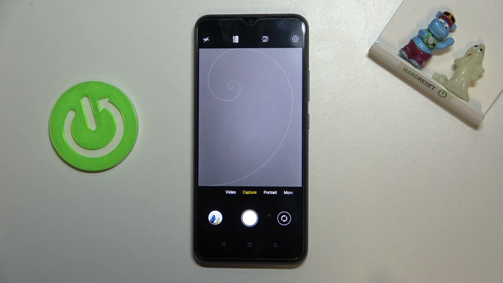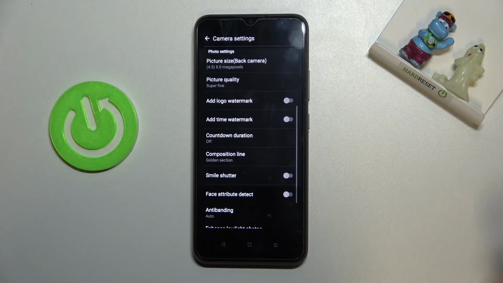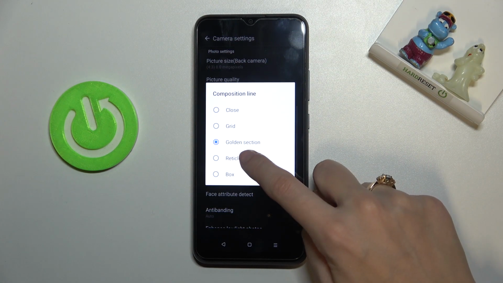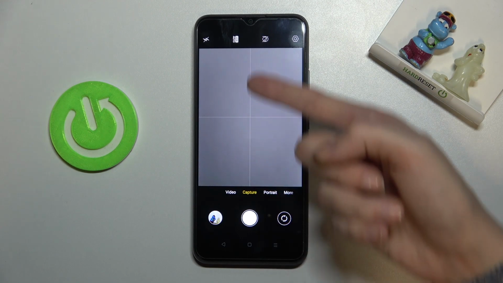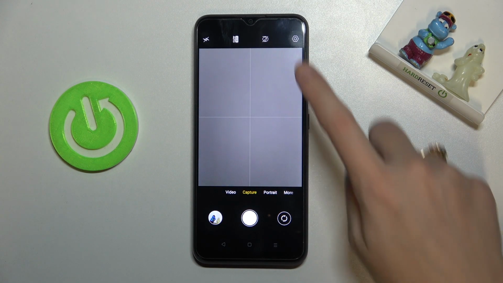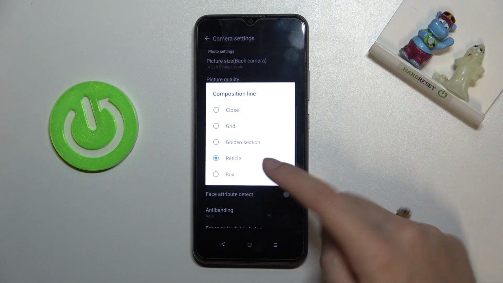So for now in the preview we have this spiral line, and this is also useful when we want to, for example, make experiments with composition at our picture. Let me show you also the next one, reticle. So now in the preview we have this type of view, and the last one here is the box.